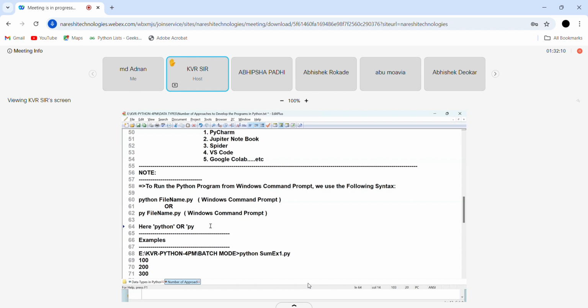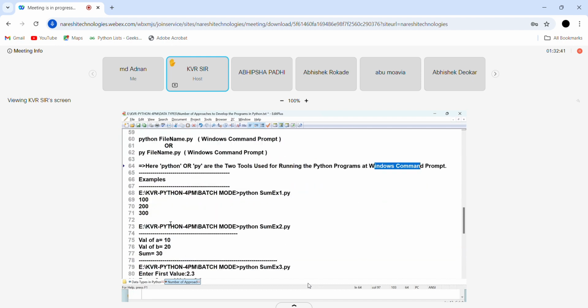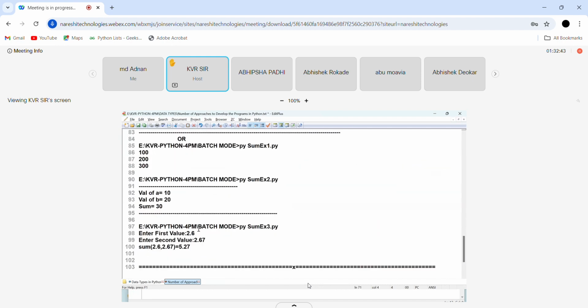Python or Py are the two tools used for running the Python programs at Windows command prompt. I think you are following me. Python or Py are the two tools used for running the Python programs at Windows command prompt. Examples done here. I think it is more clear.